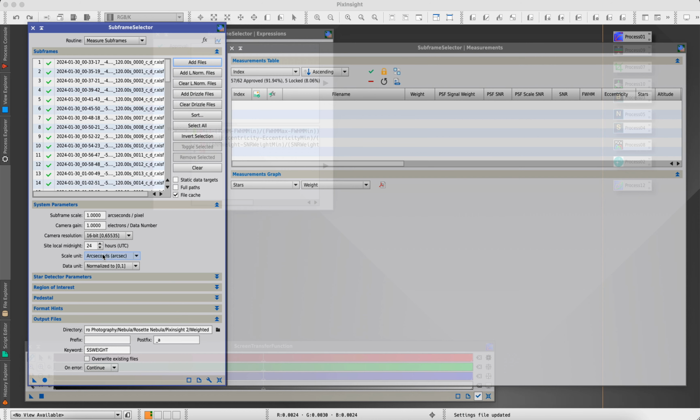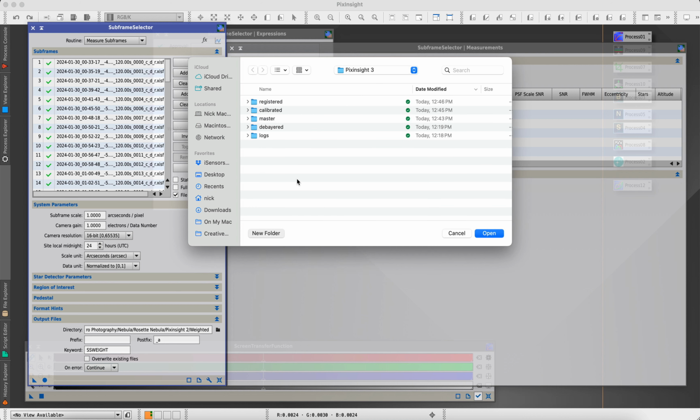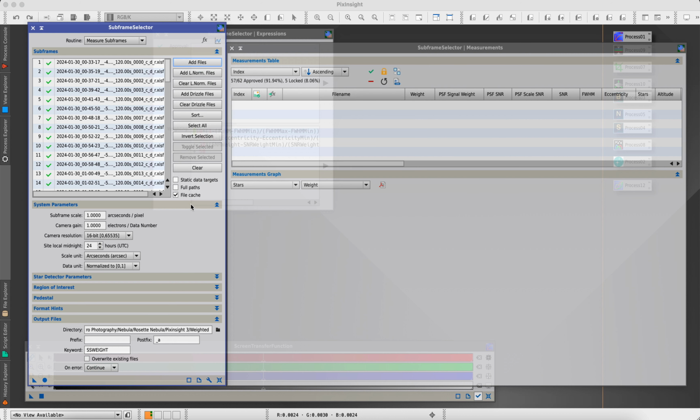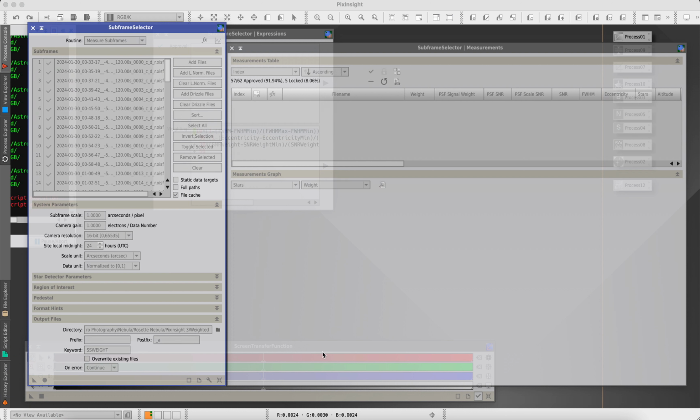Okay, and I'm going to measure the subframes. I'm also going to change my output directory here, and I'm going to make a new folder called weighted. That's where they're going to output to. We're not going to output yet. All we're going to do first of all is measure the subframes. So we'll go ahead and run this.